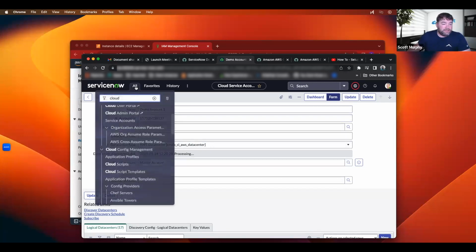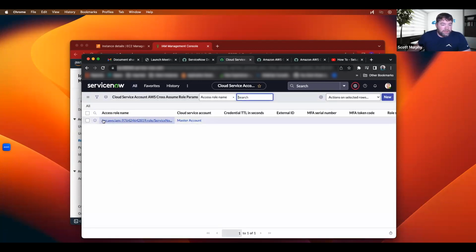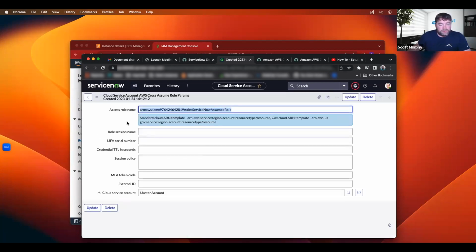Once you do that, the next step, whenever you create these two accounts, is you have to set up the cross assumed role. So first I went into service accounts. That's where I'm at now. Next, you go down to AWS cross assume role parameters. And this is very important too. This is what is going to allow you to look into all the other accounts that are in the system.